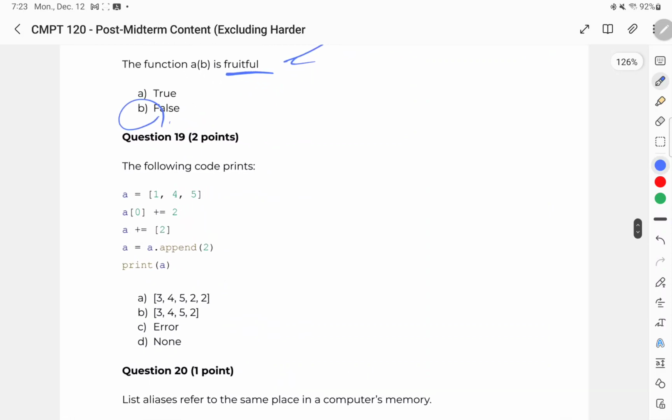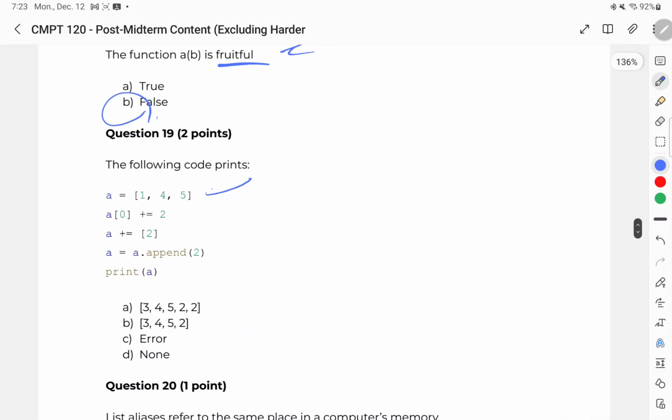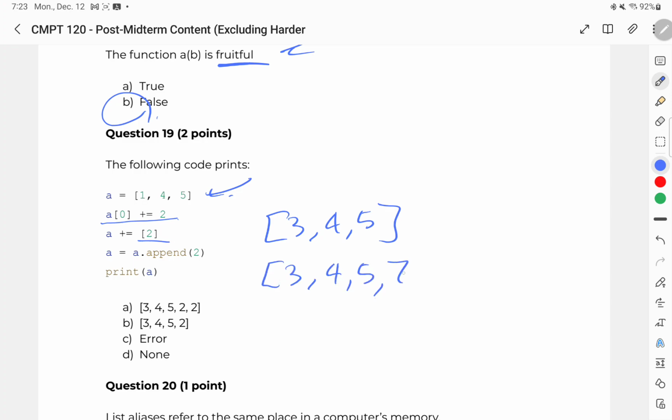The following code prints, notice, if we have A like that, we can add to the first element, so we get 3, 4, 5. And then all I'm doing is adding 2 to the end of the list, 3, 4, 5, and then 7 like that. And then when I append it, notice I cannot do this. It's not going to be a syntax error, but it's just going to print None again, because we're assigning something to a function call, which is possible, but this would just lose our value, so our correct answer would be D.